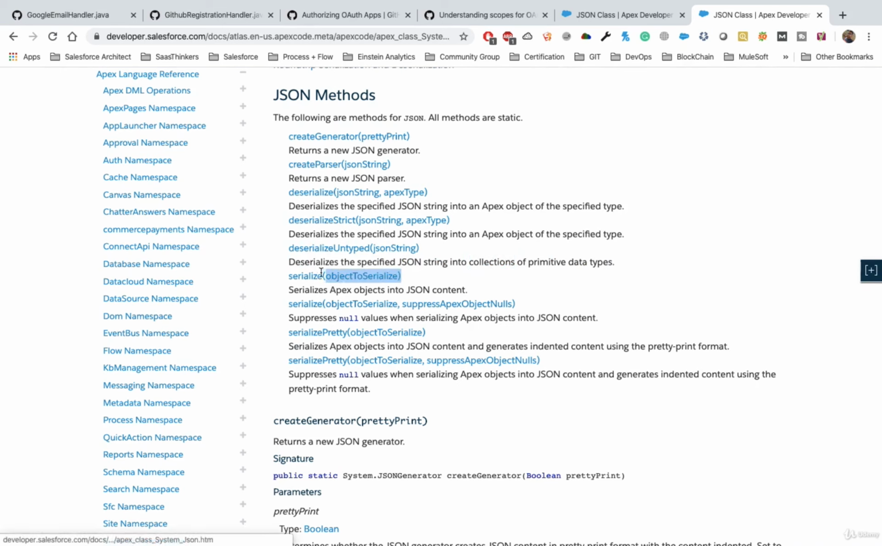And the next method is serialize. Serialize is basically used to convert an Apex object or an Apex class into string form, and then we can send that data to the third-party system. There is also a serialize overload which accepts one more parameter, suppressApexObjectNulls. That means if we use this method and there are some null parameters inside our Apex object or Apex classes, those parameters will be removed from the generated string. That means those null parameters will not be sent to the third-party system.